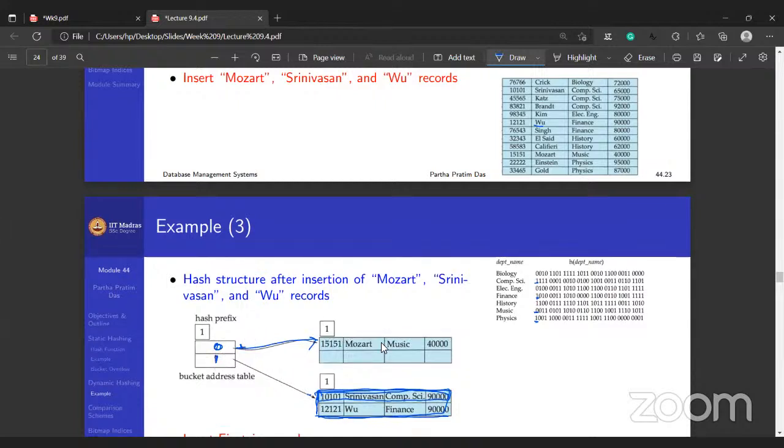Then you can see that the music department prefix in this table is 0, right? Yes, sir. So it will be kept in this position. And the computer science department prefix is 1, right? So it will be written, Srinivas computer science. And the finance department is also prefixed with 1, so we can place it like this.